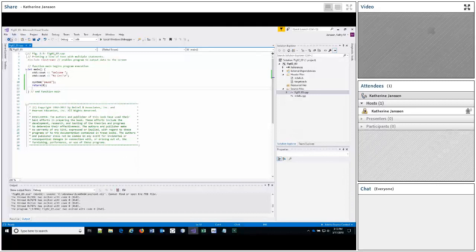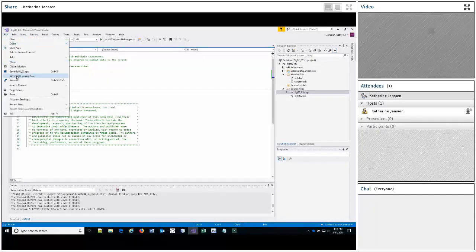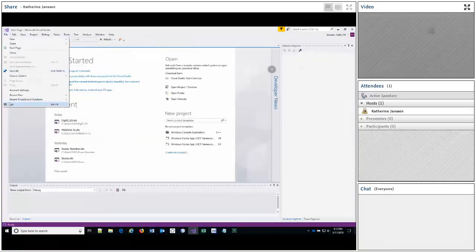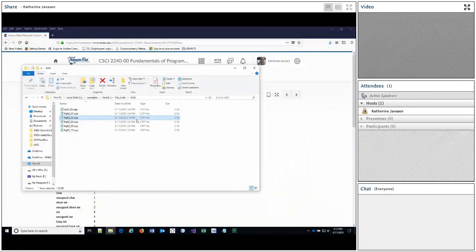We are satisfied with this, so I'm going to do save all, file close solution, and file exit. I'll return to Visual Studio with my next project when I'm ready, but in the meantime, I'm protecting my Star ID account.